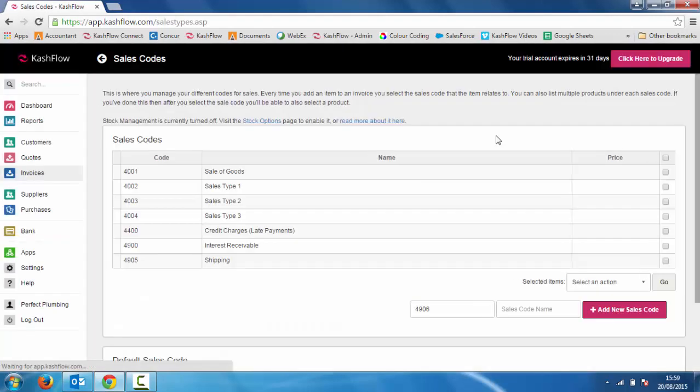If you click into sales codes, this is going to come up with the various codes that are available within the software. So by default, when you create a quote or an invoice, it's going to default to 4001, which is sale of goods. And then you have the option to free type the work that you've done directly onto the invoice. And all of your sales are going to track under sale of goods.